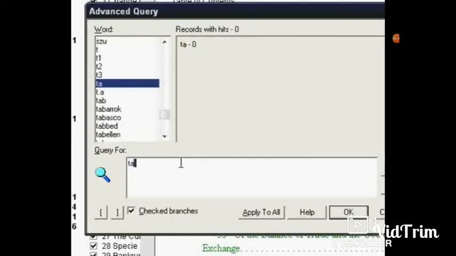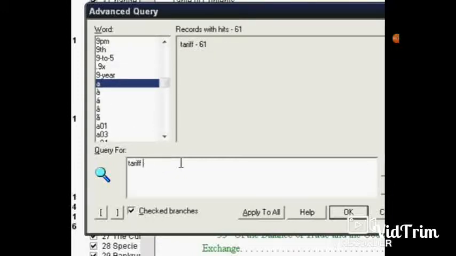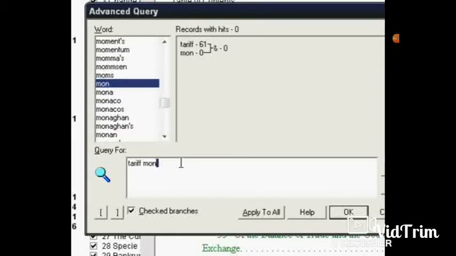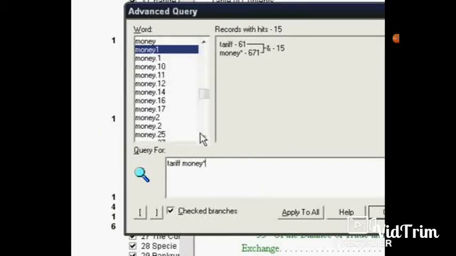You can come in and put tariff, and then you can put and money. Or you can also, the and is optional. It's automatically an and, so tariff, money. And you can see it's changing the list of available words that match at that point. So sometimes, like you see here with the .10, that would be like a footnote number. So I'm going to put a star on the end, and that should select more of those other words with the footnote numbers on the end.